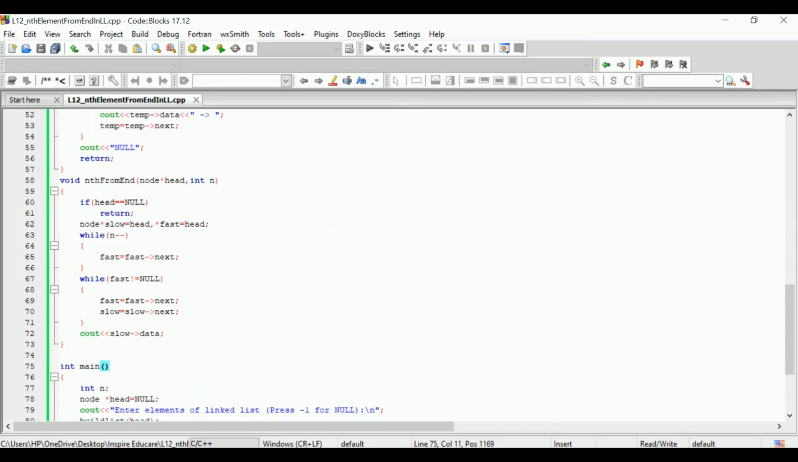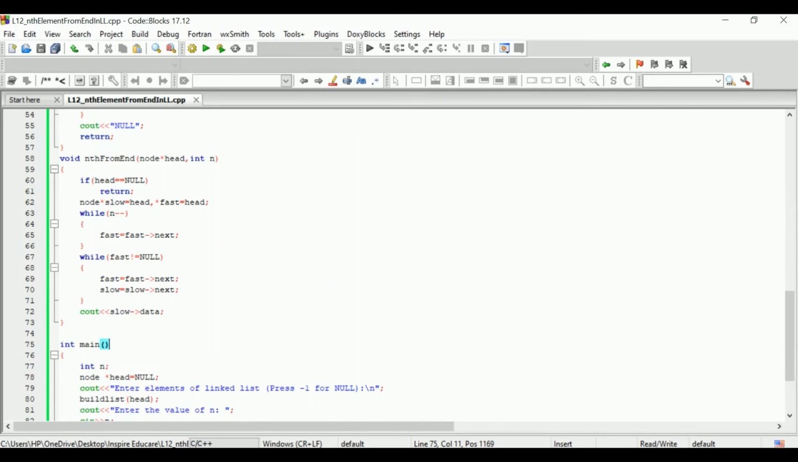Then coming to the main function, which is nthFromEnd. In this, if head is equal to null, that means we don't have any element in the linked list, so we'll simply return from here. Now we keep two pointers, slow and fast, and initialize both with the head. Now we will run a loop till n is greater than 0 and we will increase our fast pointer to fast equal to fast next. So now after coming out of this loop, fast will point to n distance from the slow.